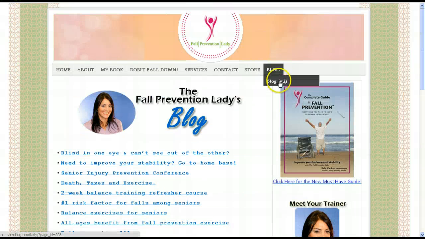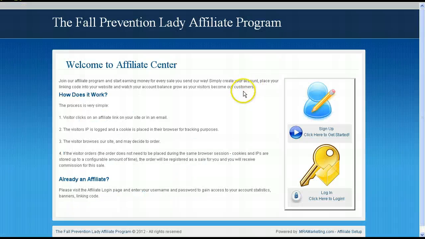Now if we go to the affiliate program, this is fully set up already. If you click on the affiliate program, you'll be taken to the actual affiliate center already fully set up and operational on your website. You can read about this affiliate program. You can very easily change the text here if you like, Kelly. It's simple to do.